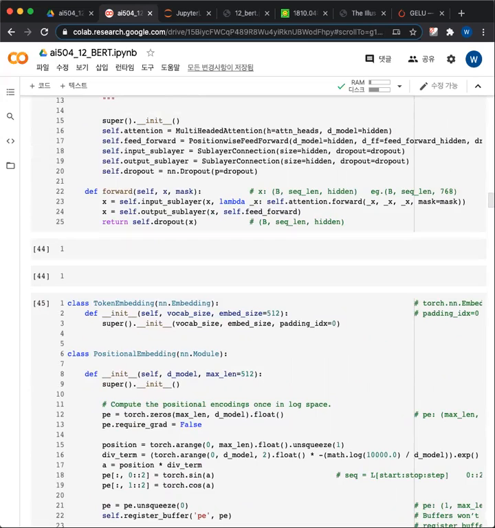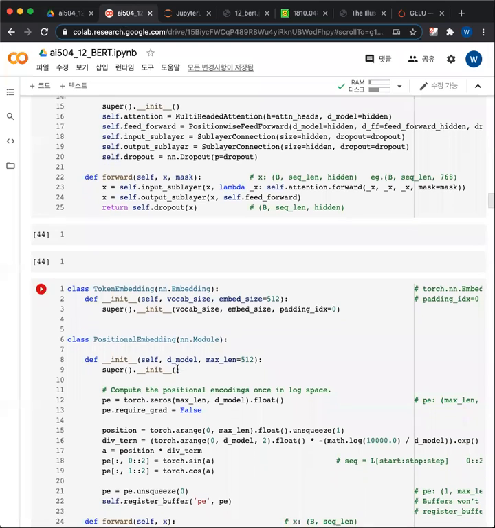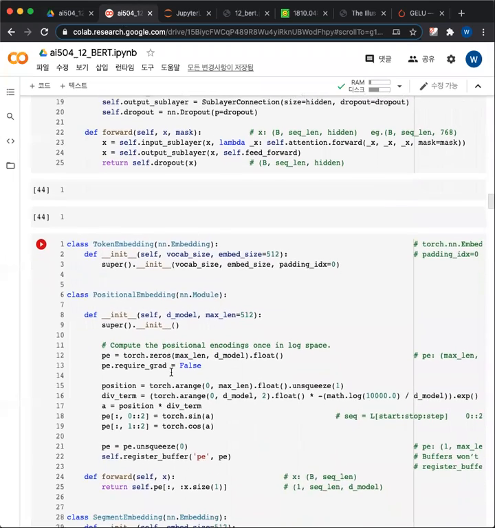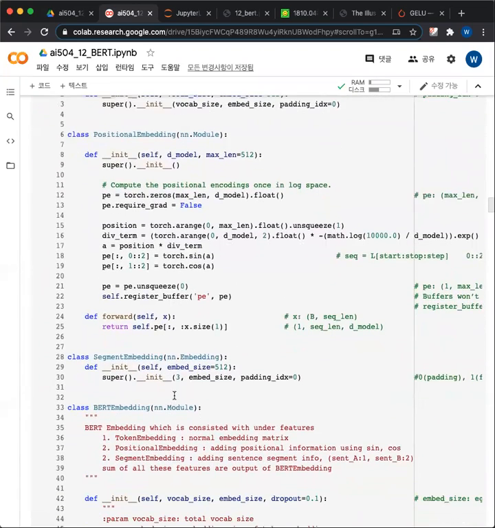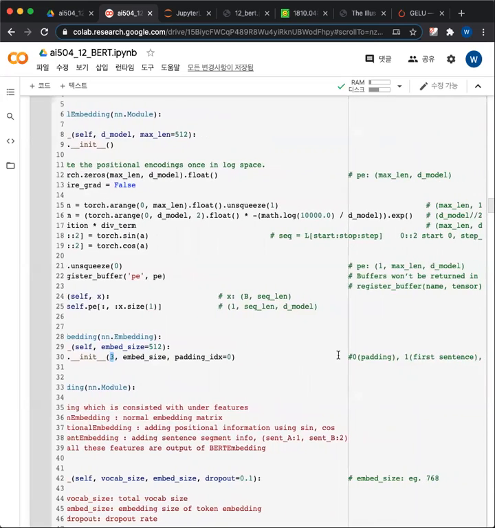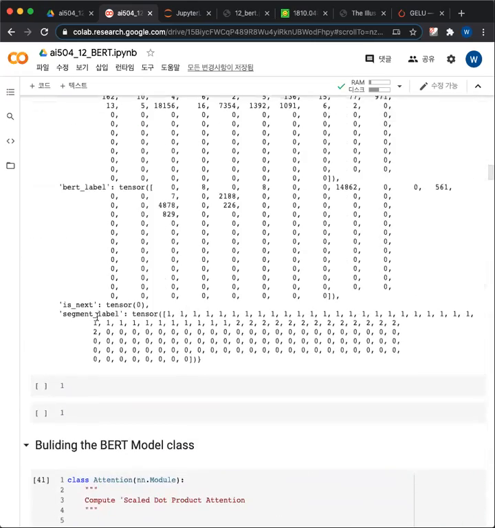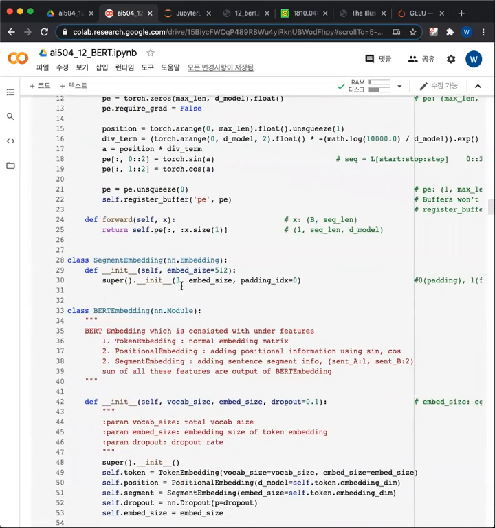Okay, I'll explain the BERT embedding. As you can see, BERT embedding consists of token embedding, segment embedding, and position embedding. We've already practiced token embedding and positional embedding last week. So segment embedding is here. It's not difficult. Here is 3. Why 3? Here is the answer. Segment label has 3 indices, 0, 1, and 2. So here is 3.